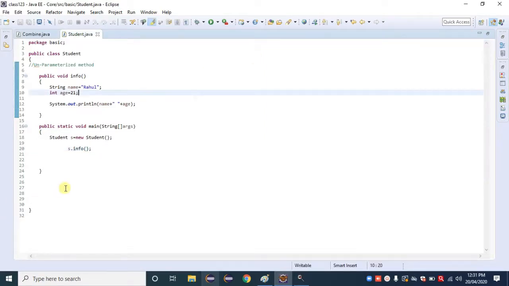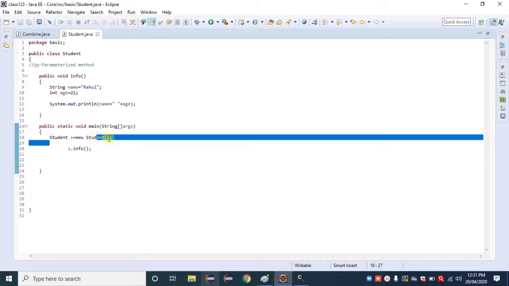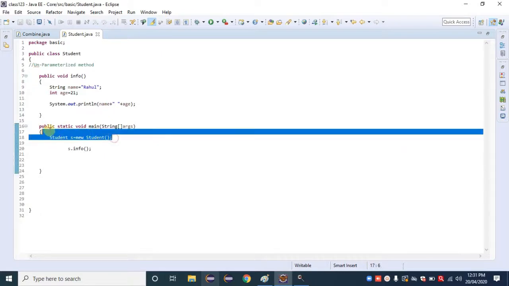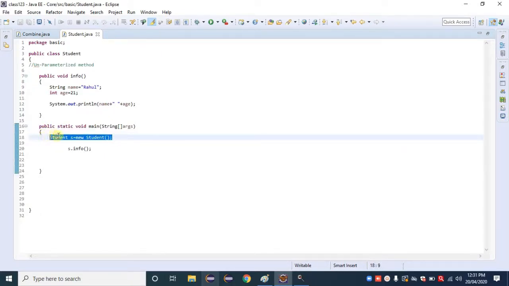So what is the execution priority? We know that Java starts executing from the main method. What is the first line of the main method? We created an object for the Student class. You simply observe here, we created an object for the Student class. Why did we create the object? Because our purpose is to call the info method. It is non-static. Hence, we need to create an object. Then, by using the reference variable, that is s is the reference variable, I called that method s.info.